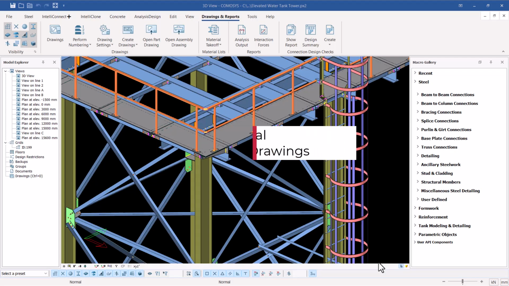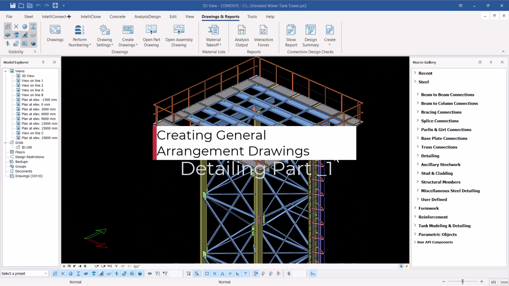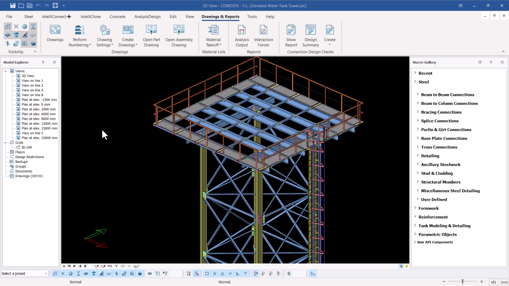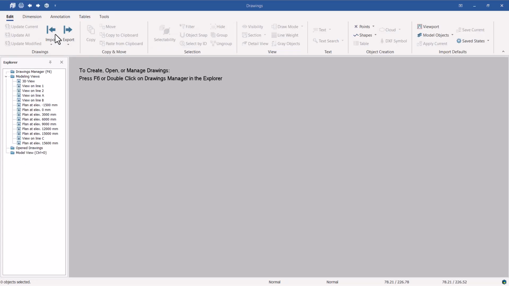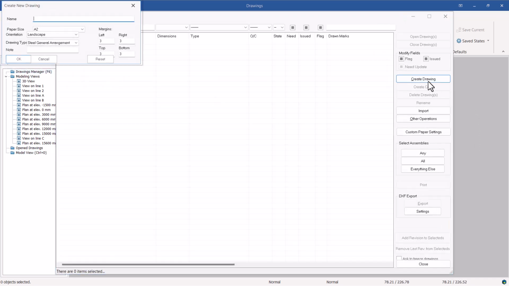Hello, welcome back. Today we want to create a GA drawing from this simple model of an elevated water tank. We'll go straight away and get started. I'll come to drawing and double click on that. Under drawing, I'll double click on drawings manager, come here and click create drawing.